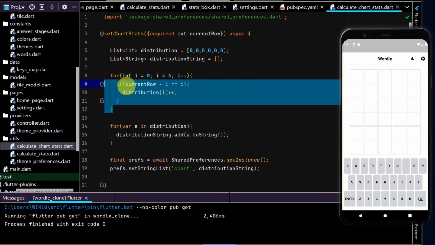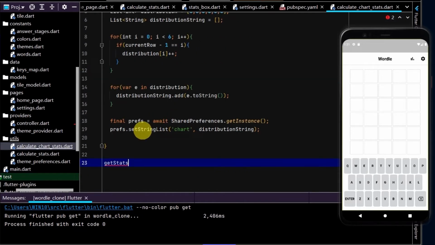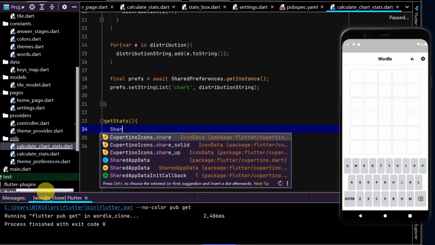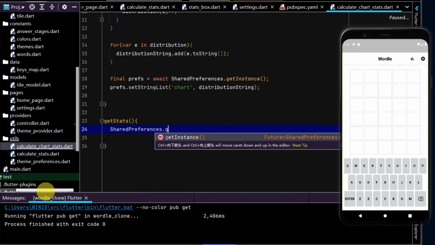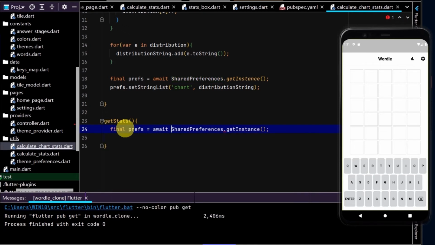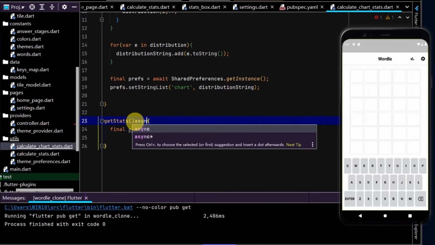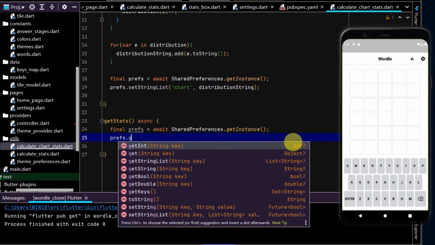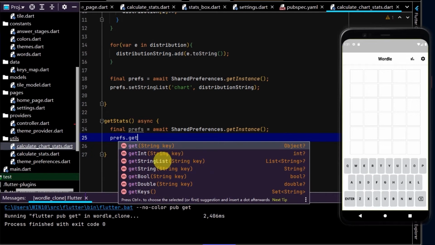Now, similar to before we update our stats, we should check if any stats have been saved to the device already and retrieve those. So the job of this method is just to get any stats if they have already been saved to the device. So again, we need to use shared preferences, call getInstance, return that into a variable. I'll name prefs, use the await keyword because it's a future, and use async up here next to the brackets in the method.